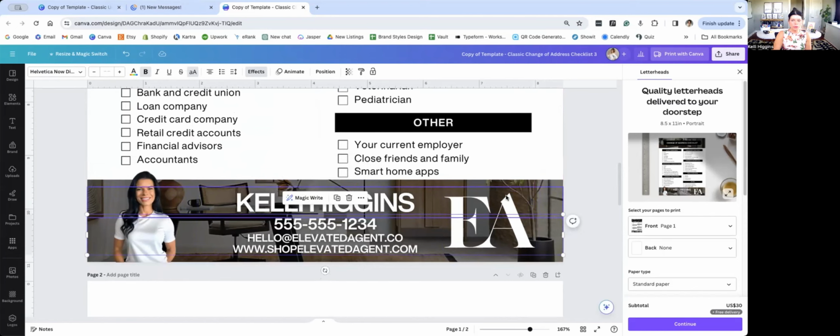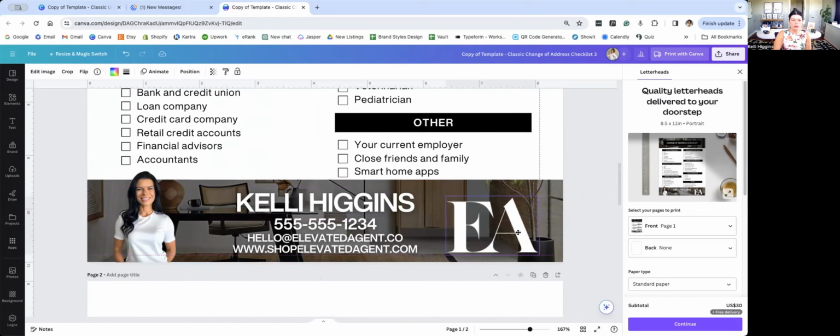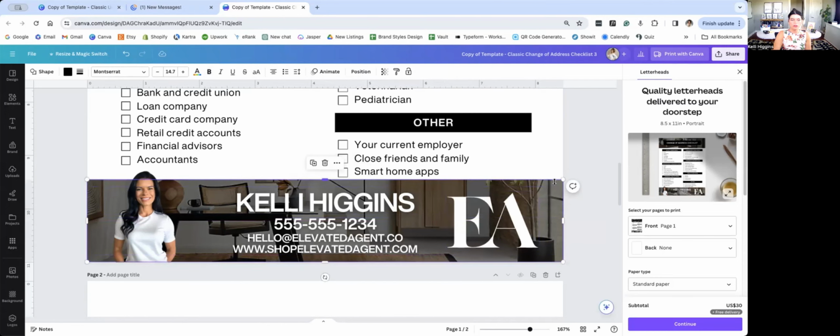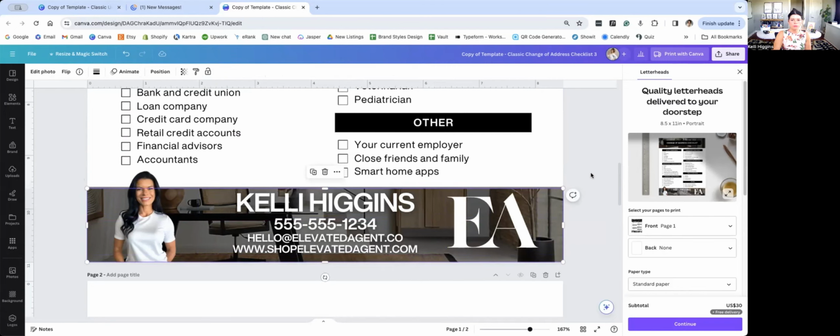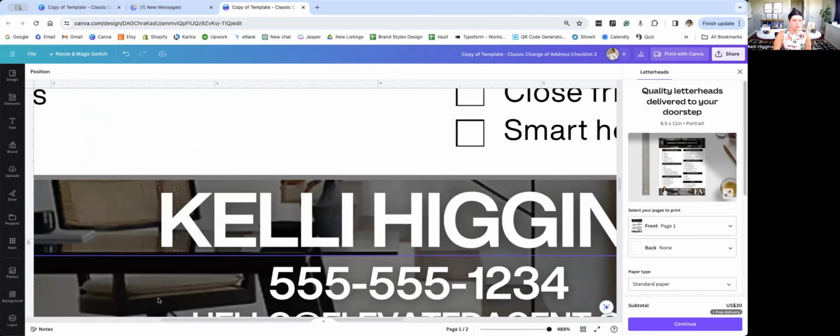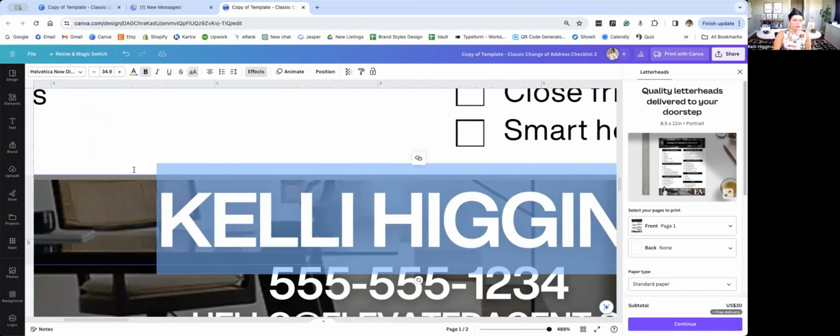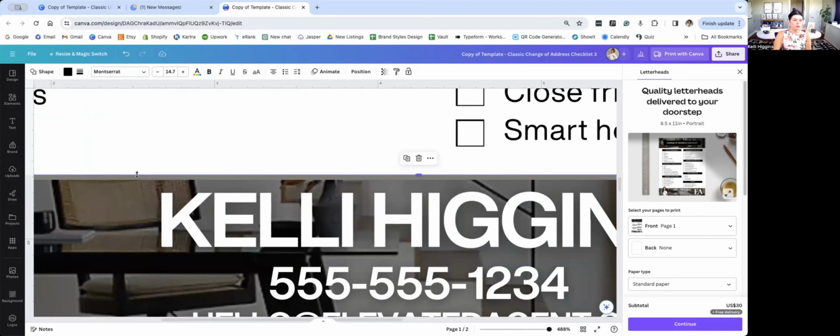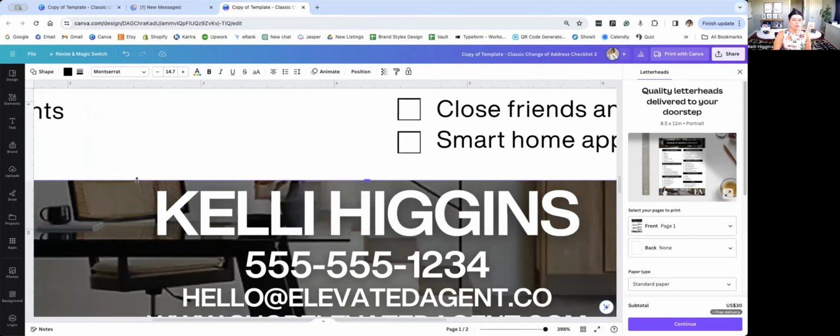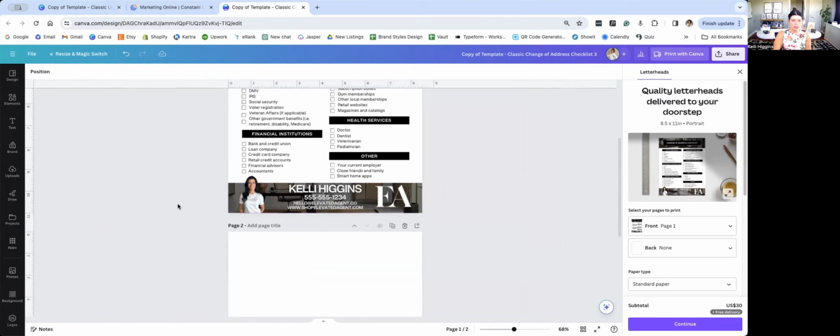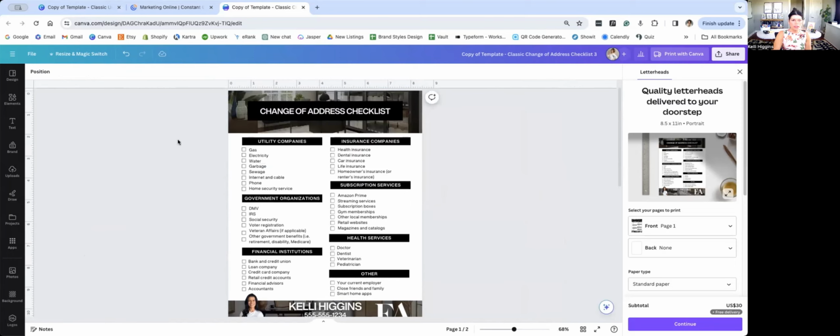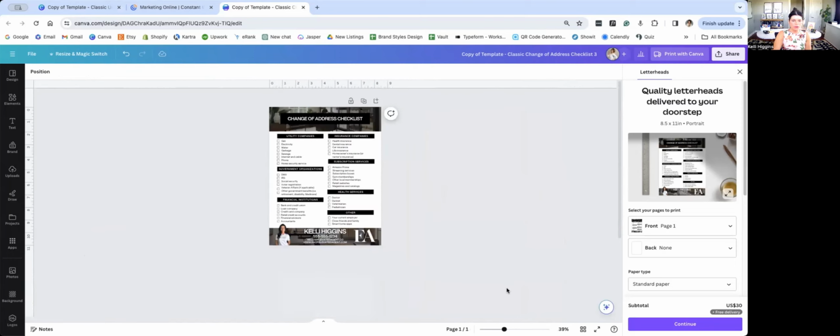You don't want to take this too low because you also don't want it to be cut off by your printer. That looks better. And now our change of address is completed.